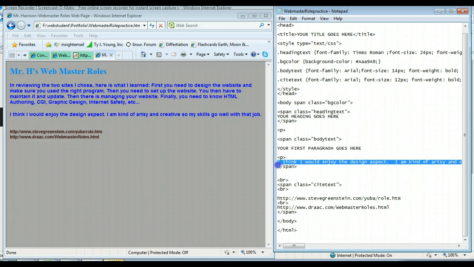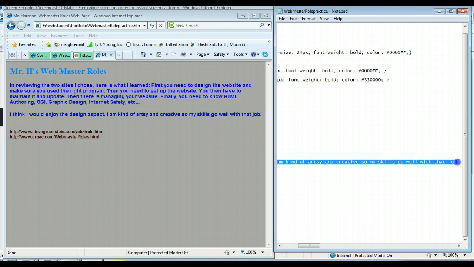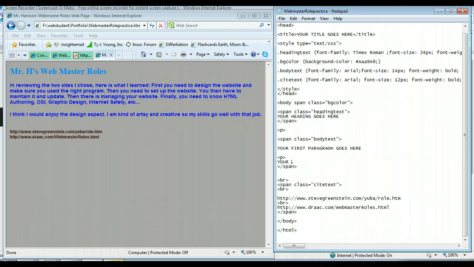Then on this, I don't want to take out that span, so I just want to do this one full sentence. Your second paragraph, fix my spelling. Then finally down here, reference Cite 1, reference Cite 2. Whoops.